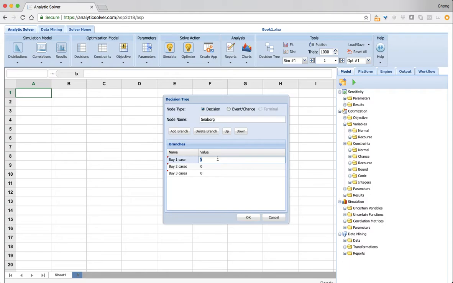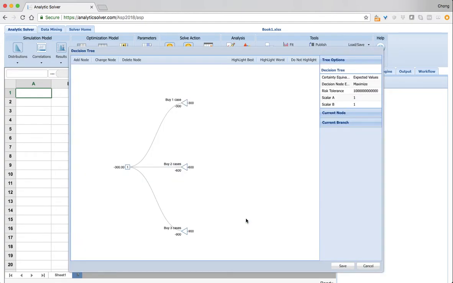And we're going to add the payoff associated with that branch, which means the money paid for those hot dogs. If we buy 1 case, since one case of hot dogs costs $300, we have to pay $300 as payoff. And if you buy 2 cases, $600 is your money to pay. And if you buy 3 cases, negative $900 is the value for that branch. If you click on OK, then you can see the decision tree.